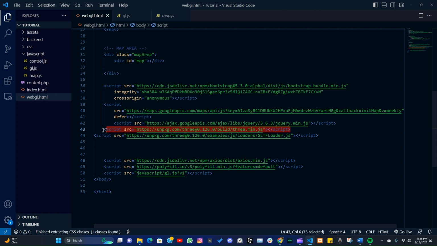So this is what we're going to use instead of using node modules or npm to install Three.js. We're just using Three.js directly. And then we have the GLTF loader, because we're using Three.js directly from online, we'll need GLTF separately. And then we have Axios. We might not use Axios in the tutorial, but we will need polyfill, and we have gl.js.